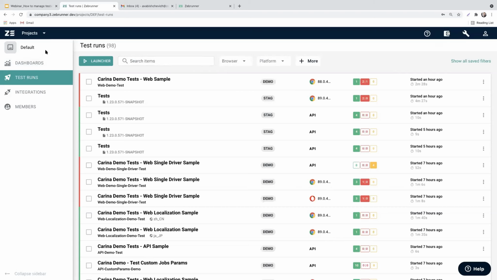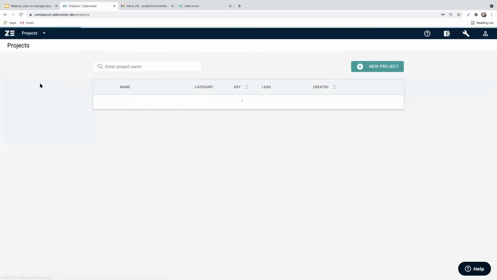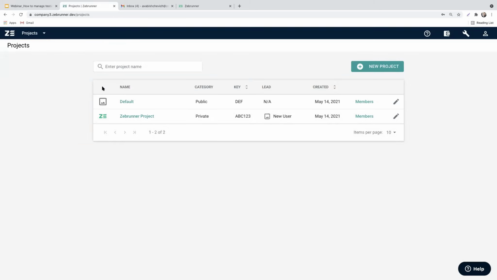Now I'd like to start with showing you actually how the projects work in Zebrunner. Let's view all the projects. So now we are on the projects grid. You can see two projects. One is the default project. It's actually created the first time you enter the workspace, so it's automatically added to your list of projects. And yeah, you can for sure delete it later if you need, but you can also add other projects.